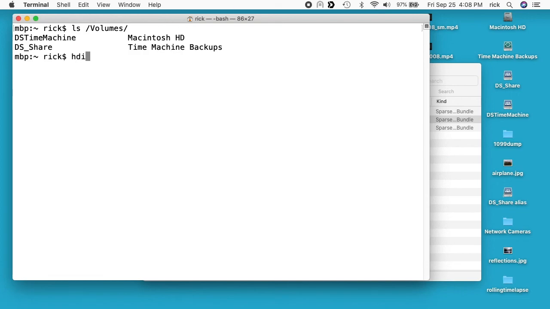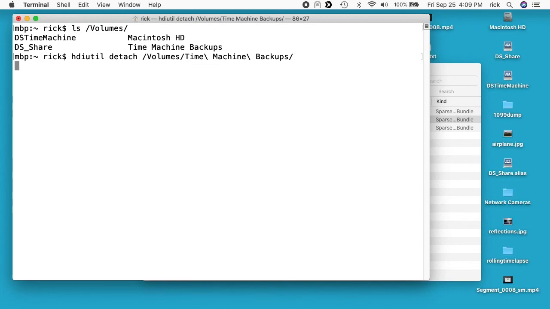I want to type hdiutil space, and then detach space, and then forward slash Volumes forward slash. I'll just start typing this out. I'll type TIM, I'll hit tab, and it will auto-complete that. Otherwise, you need to type it out, and you need to escape your spaces. What that means is, where there's spaces here, you need to have a backslash in front of them. But a lot of times, if you don't have any other shares mounted that start with TIM or TIME, you can just start typing it, hit tab, and it will complete for you. I'll hit enter here, and this will detach it. It says the disk is ejected. I'll clear my screen.